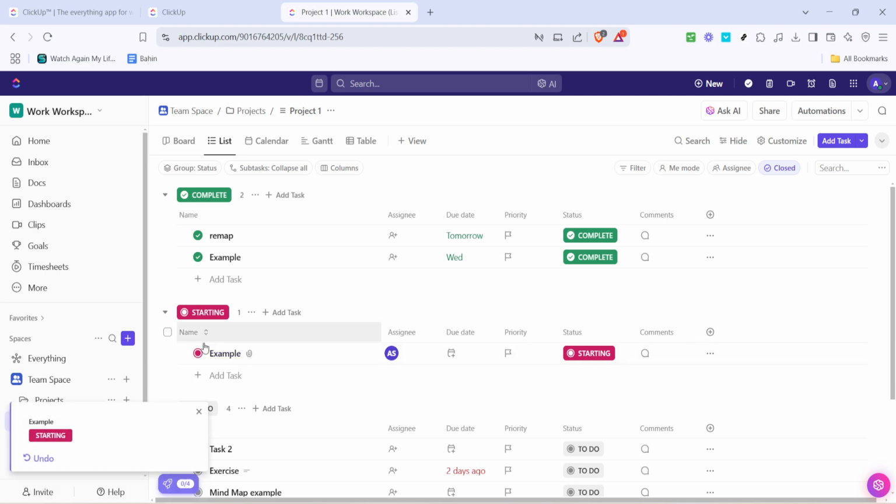Adding statuses in ClickUp is a straightforward process that empowers you with greater flexibility and helps you optimize the way you work. Customizing statuses is a small step that can have a big impact on keeping your tasks organized and your projects on track.